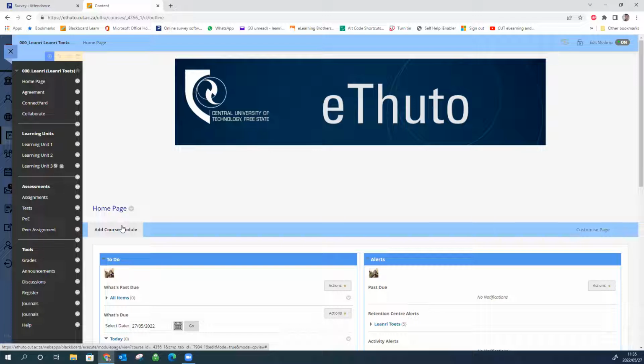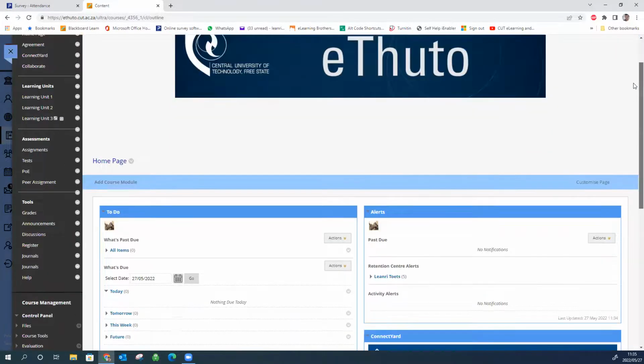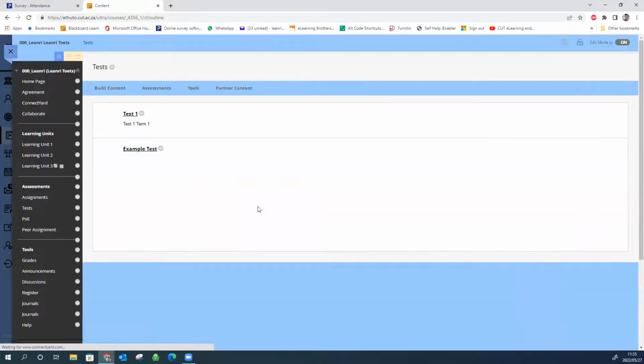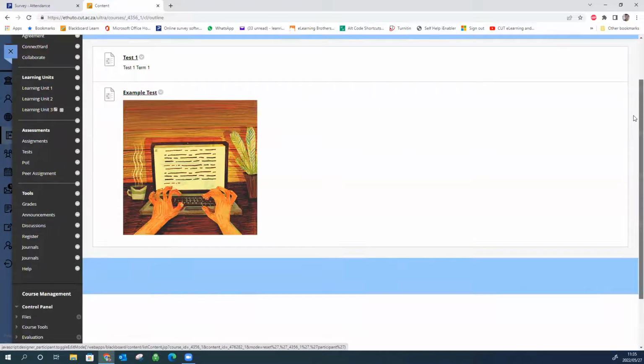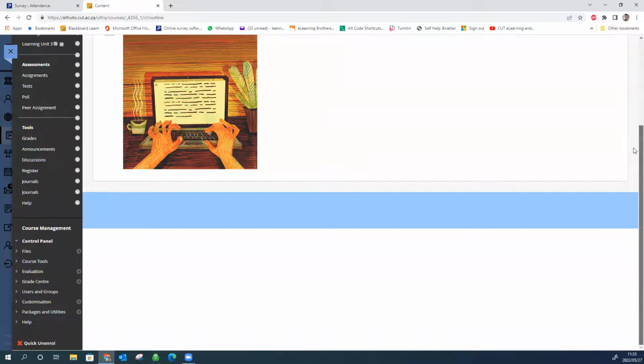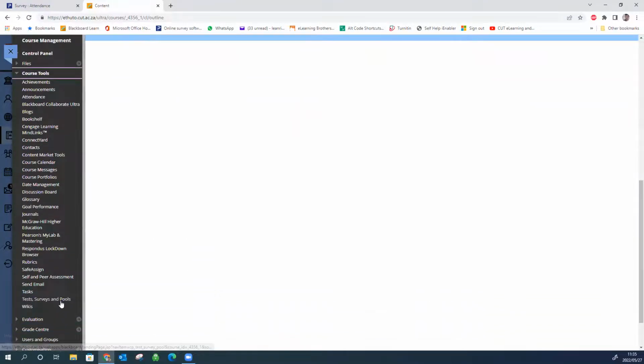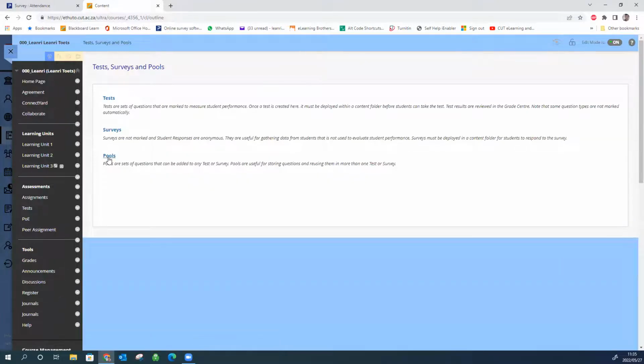Okay. Now, after that jumble, I'm not sure that made sense. Let's get going. The first thing we're going to do is not create the test just yet in our test content area. We're first going to create the pool with the large amount of questions. For that, we need to go to the course management section, expand course tools, and scroll down to tests, surveys, and pools.